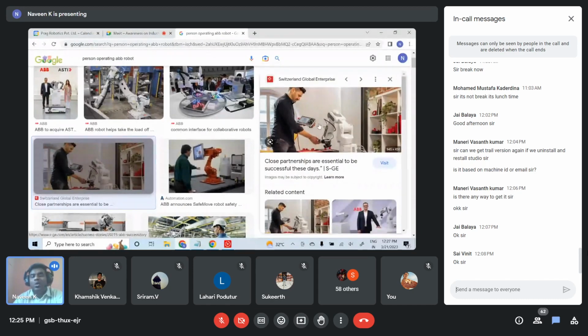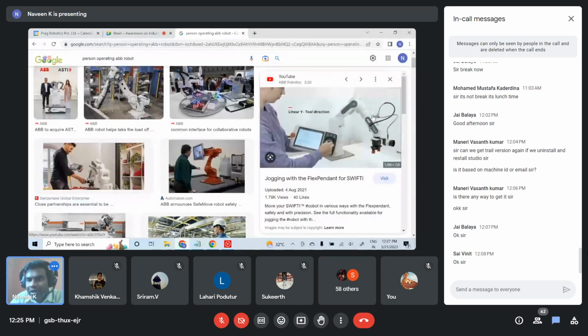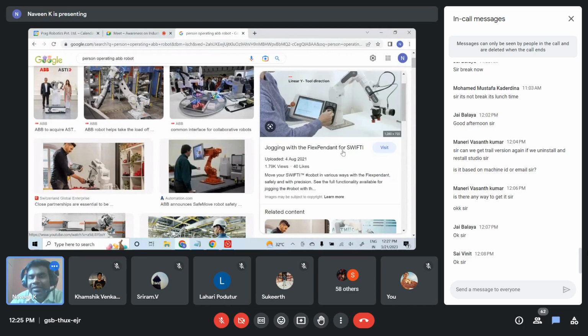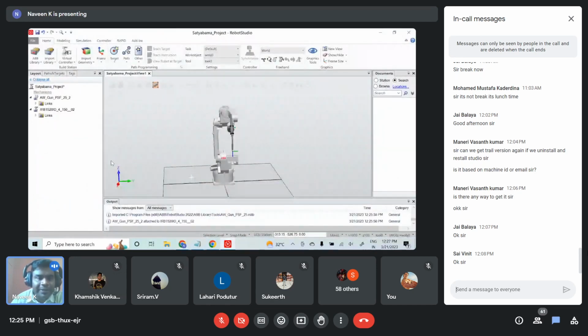Every robot has one such teach pendant, guys. You can see this one also a bit closer. You have the robot over here, and you have a teach pendant over here. Using that, this person is operating the robot. So let us bring a similar teach pendant here.